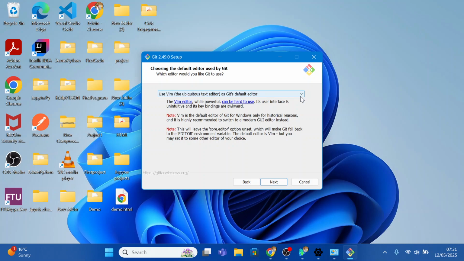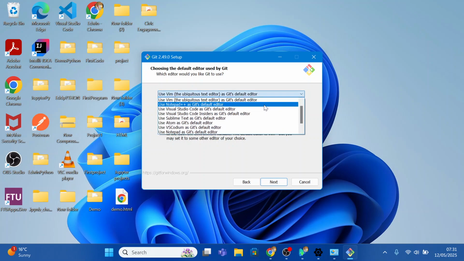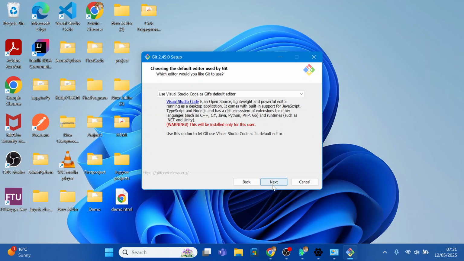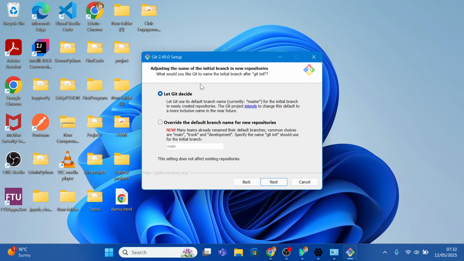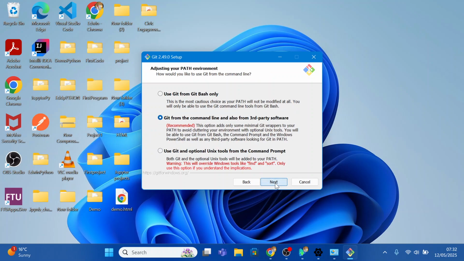So choosing the default editor used by Git. You can expand the arrow and select the default editor of your choice. I'll select Visual Studio Code and click next. So adjusting the name of the initial branch in new repositories. So click override the default branch name for new repositories and click next.